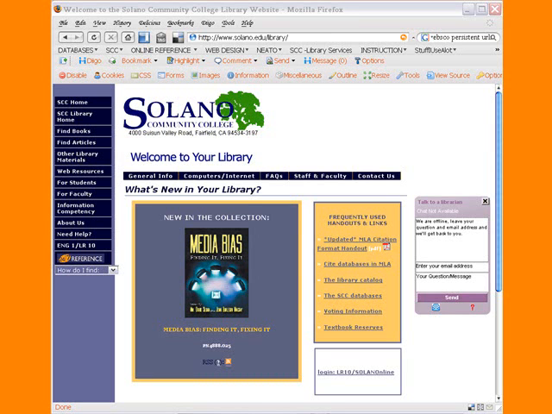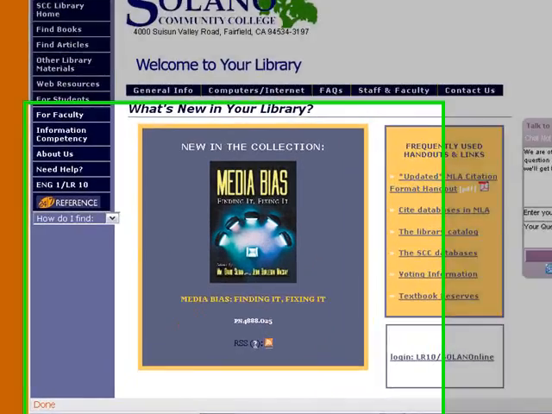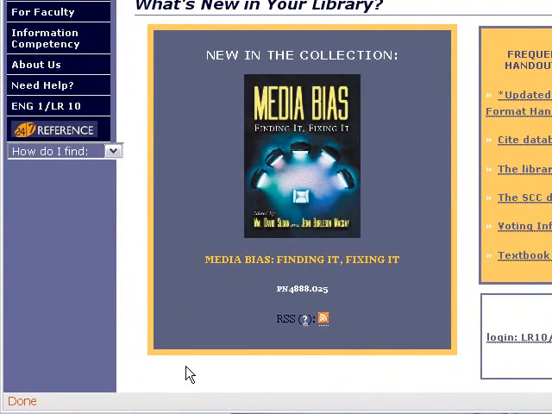I'm going to show you some features in one of the library databases that can help you keep track of your sources and all your citation information, so that when you go to write your paper and your works cited, you have all your data gathered and it will make the process a lot easier for you to complete.